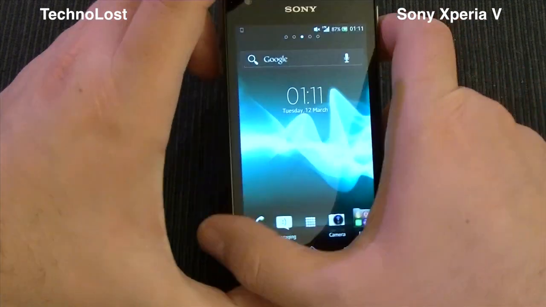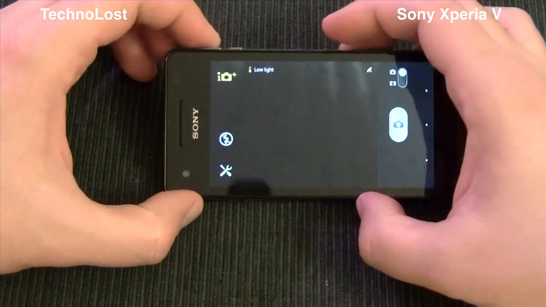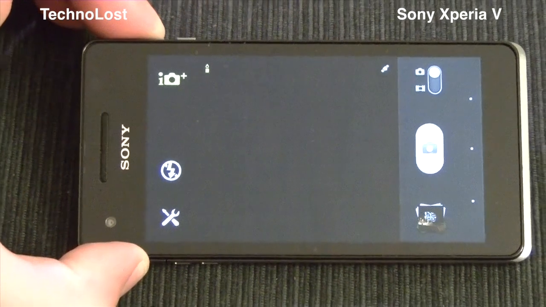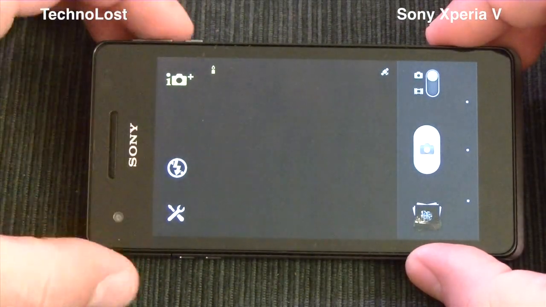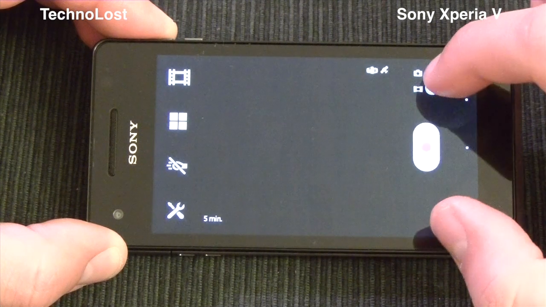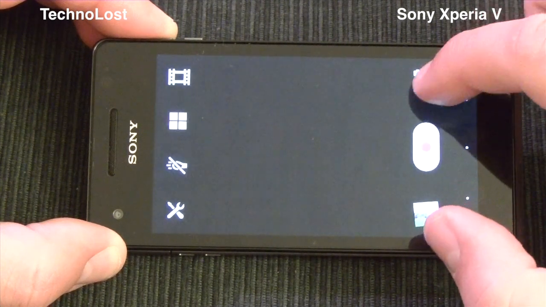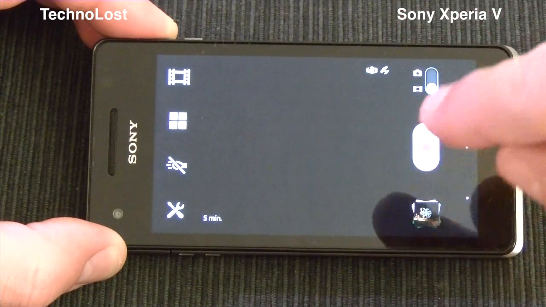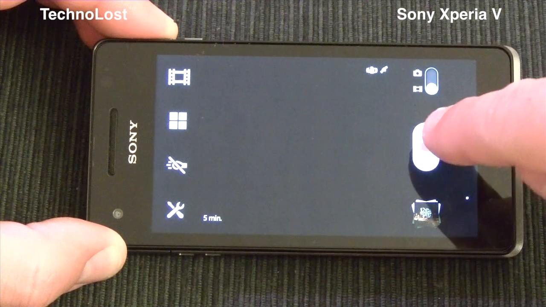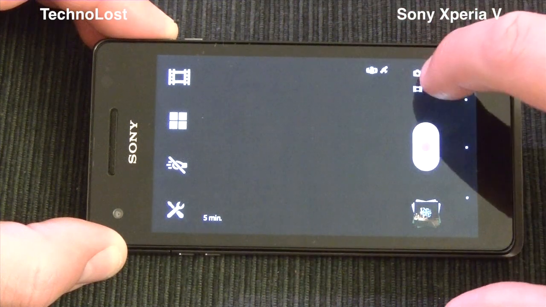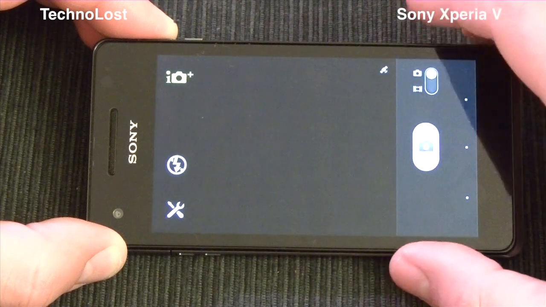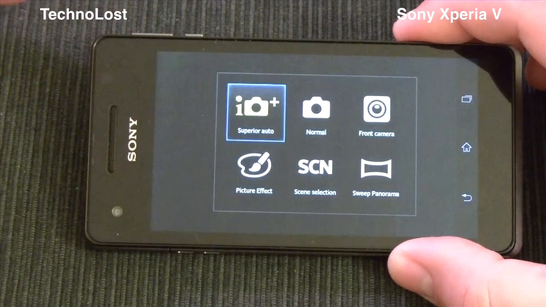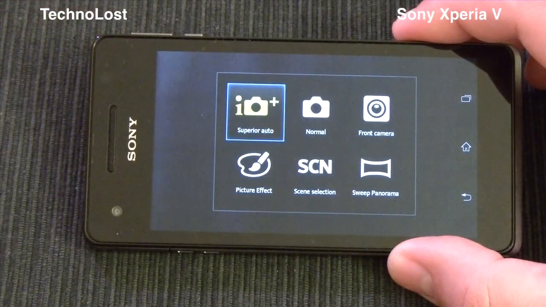So let's enter the camera interface. This is the interface of the Sony Xperia V. Just a quick tour of the camera interface. We have here the switch between photo and video, pictures and video. As you can see, when selecting video, we cannot shoot a picture while recording a video, so no way to do it. For what concerns the picture, we have here this mode which is called superior automatic mode.